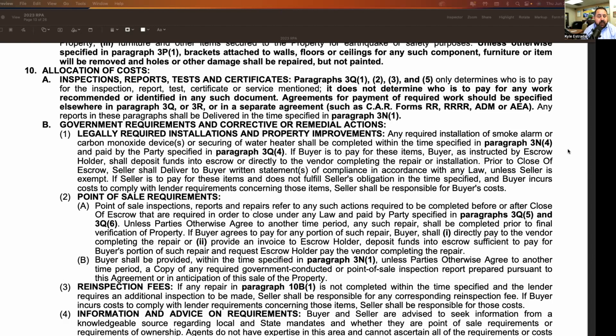If buyer is to pay for these items, buyer, as instructed by escrow holder, shall deposit funds into escrow or directly to the vendor completing the repair or installation prior to close of escrow. Seller shall deliver to buyer written statements of compliance in accordance with any law unless seller is exempt. If seller is to pay for these items and does not fulfill seller's obligation in the time specified and buyer incurs costs to comply with lender requirements concerning those items, seller shall be responsible for buyer's costs.